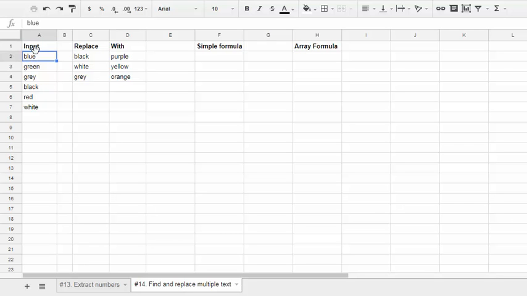Hello, I have this input with colors and a separate table with colors to replace and what color to replace them with. When we see black in this list, we replace it with purple, white with yellow, gray with orange. My task is to make all these replacements in one simple formula and then in an array formula.